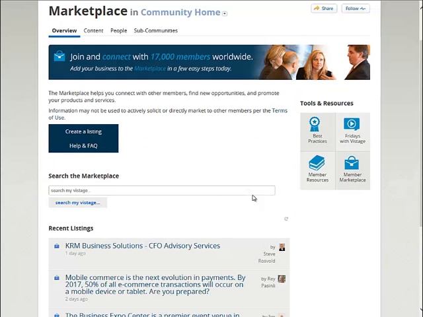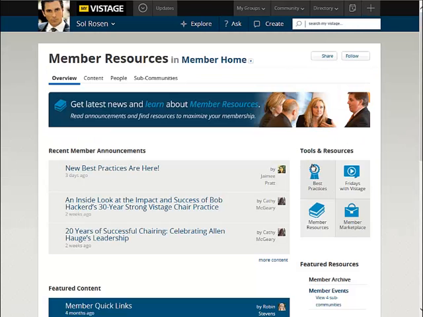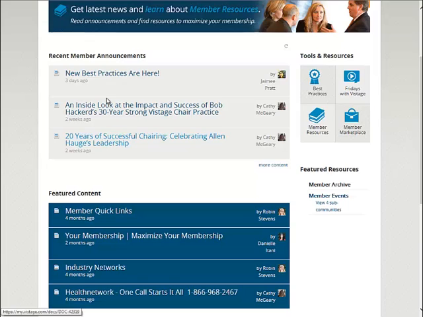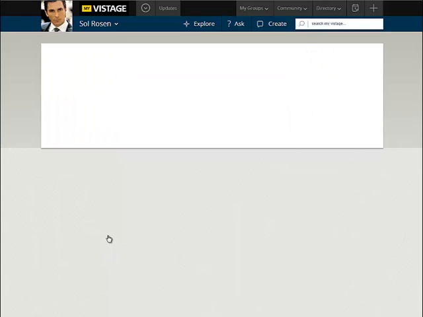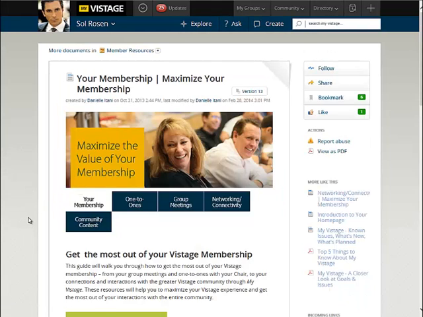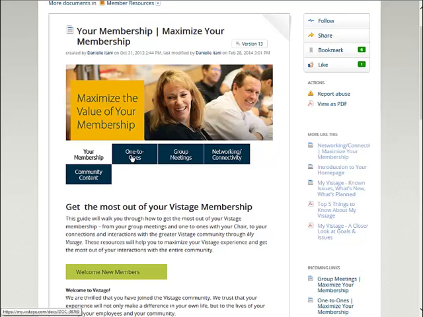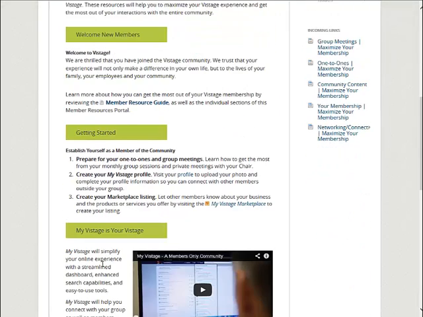The last resource I want to show you is the Member Resources area. Member Resources is exactly what it sounds like. It's how to be a Vistage member. We can show you items like updates or announcements from Vistage here. We feature some items like your Quicklinks that you saw earlier, or this featured item called Maximize Your Membership. Maximize Your Membership helps you get the most out of your membership. It teaches you how to have better one-to-ones, what to expect of your group meetings, how you can network and connect with other members, and even where to find some of that best community content like what I've been showing you in this video. I highly recommend that every member that hasn't seen this area take a moment to browse through all of the content so that they can make sure that they get the most out of their investment in Vistage.